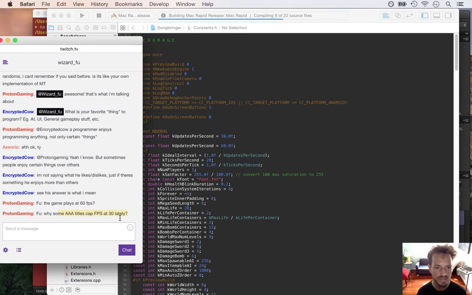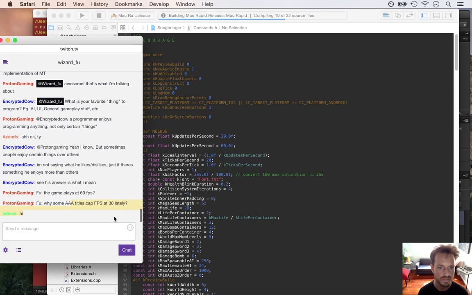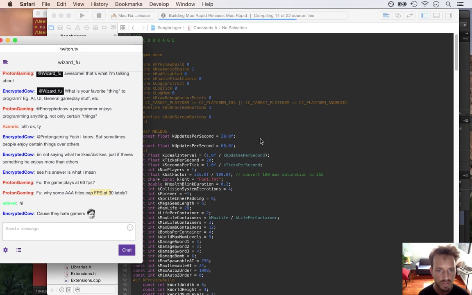I know, isn't that crazy? I read an article about this that they said some studios were saying it's more cinematic if the game runs at 30 frames a second. But really, I think it's just technical limitations that they're not able to overcome. I don't know. Yeah. So their excuse is it's more cinematic. What's up, Betavel? Because they hate gamers.